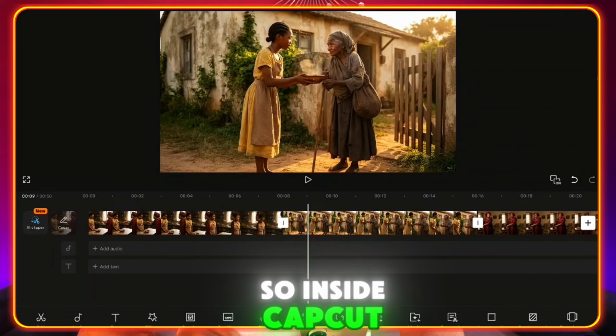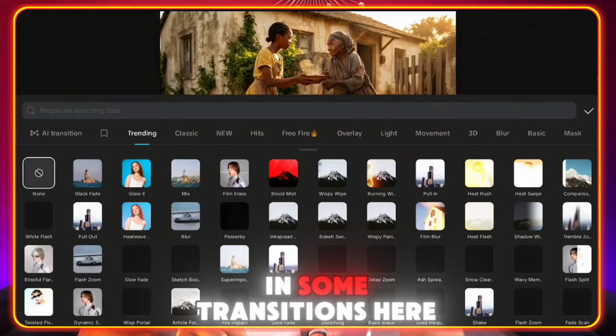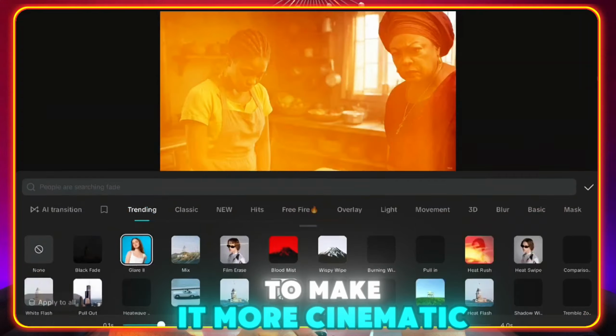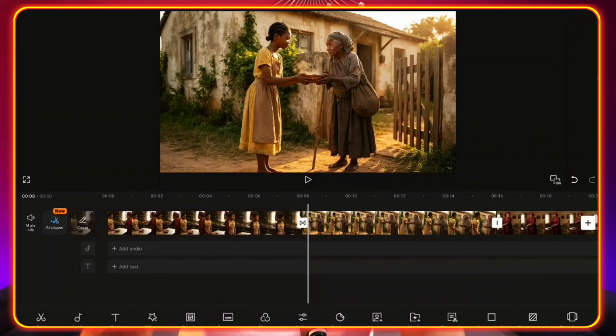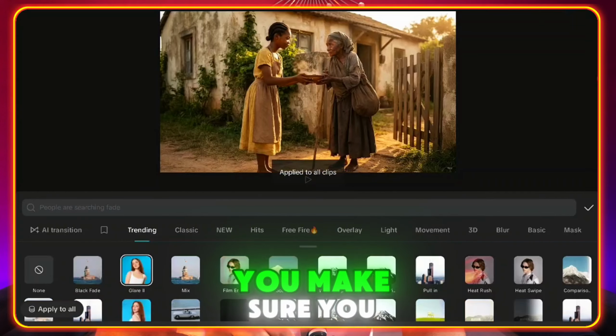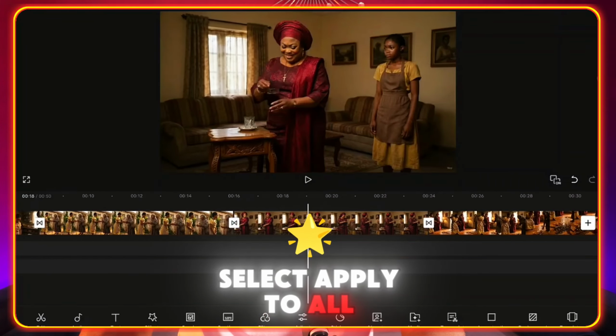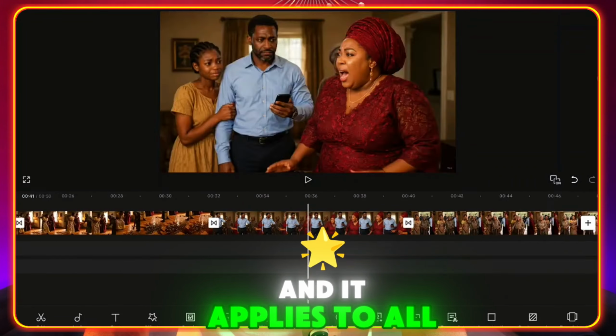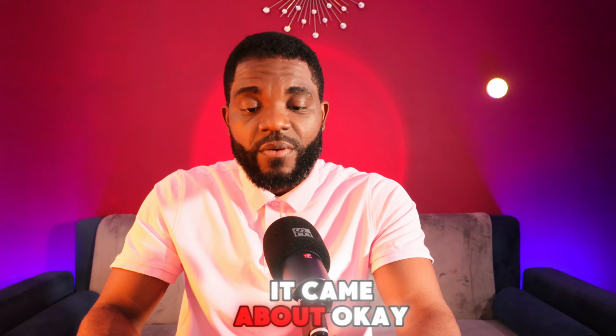Inside CapCut, you have to bring in some transitions here to make it more cinematic. Sometimes I prefer the glare. It gives me that edge. Once you click on the glare, make sure you select apply to all, and it applies to all the videos. Select the resolution and click on export, and this video is going to be exported perfectly. At the end of the video, we're going to see how it came about.